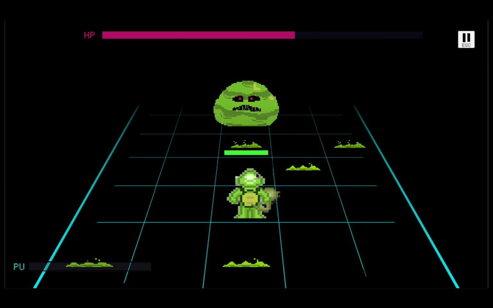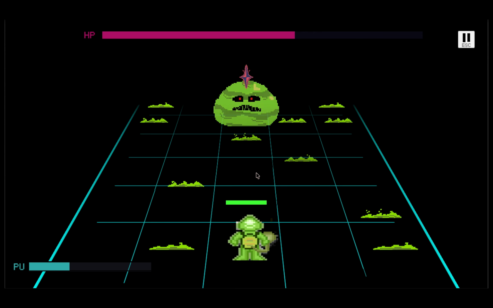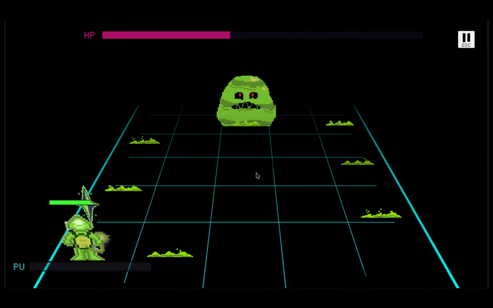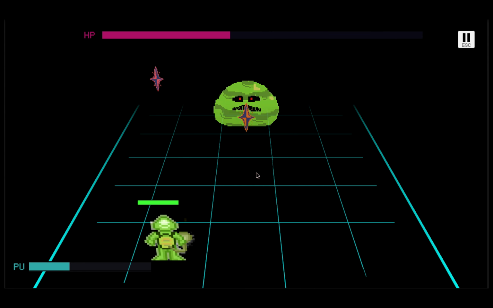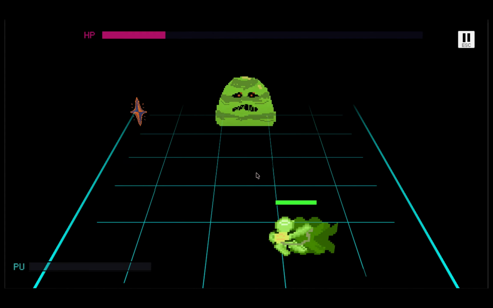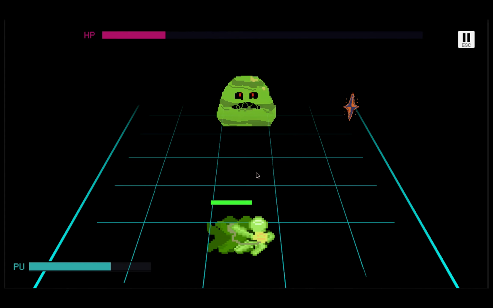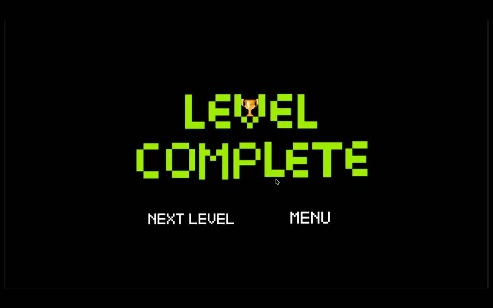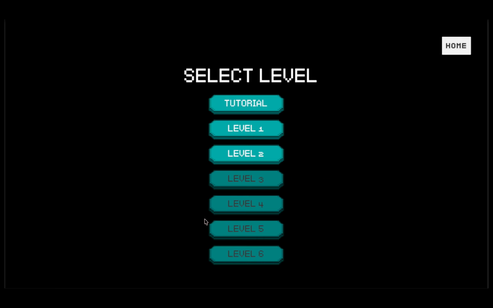But it still kind of gets easier towards the end as well. Like right here, the little easy part. And then once you win, you have the loading screen, and then it takes you to your level complete. And you can either click the menu, or you can go straight to the next level.